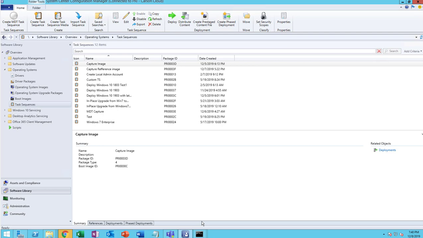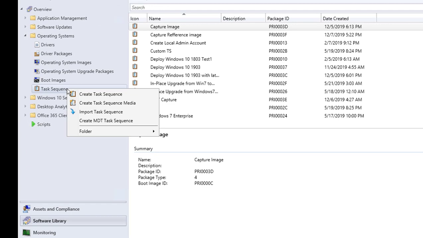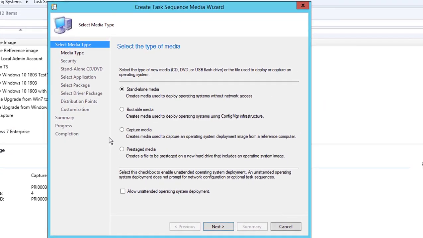So in this video, I'm going to demonstrate how to create a reference image. So let's get started. I'm going to create a reference image offline. What you need to do is go into test sequence and then go to create test sequence media. You want to go with capture media and then click next.